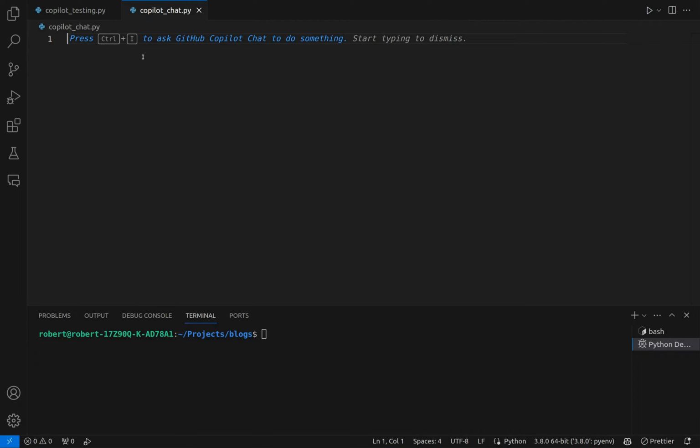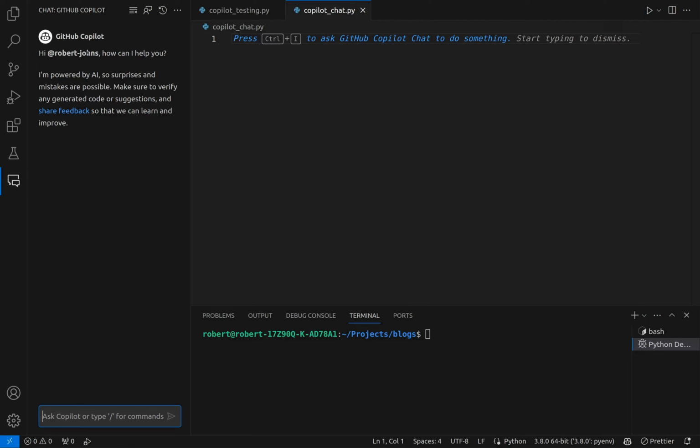If I click on this, it opens up a chat window, which looks a lot like ChatGPT if you've ever used that, and I'm sure you have at this point. As you can see, it addresses me using my GitHub login name, and then it gives me this entrance here to say it's powered by AI, surprises and mistakes are possible, verify any generated code or suggestions, but ultimately the idea is that you can type into this box at the bottom whatever you want, and it will then interact with you. Let's do both just to get started.